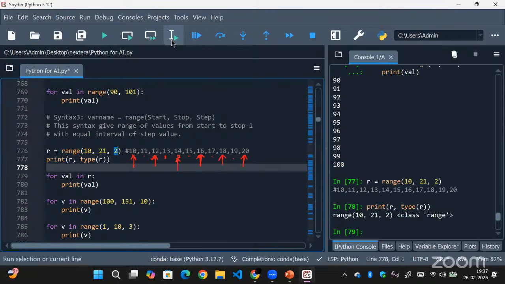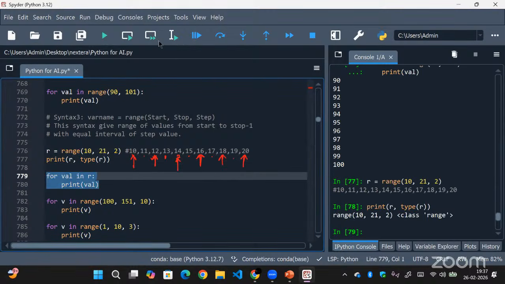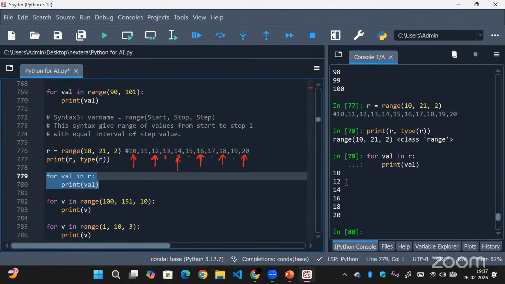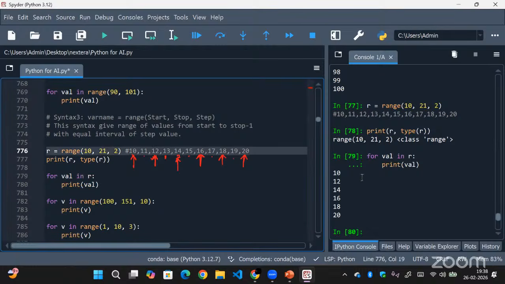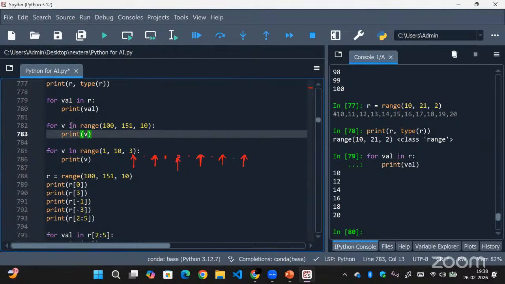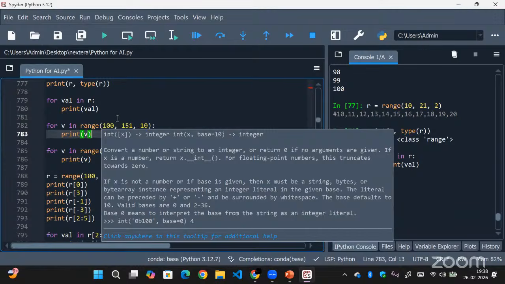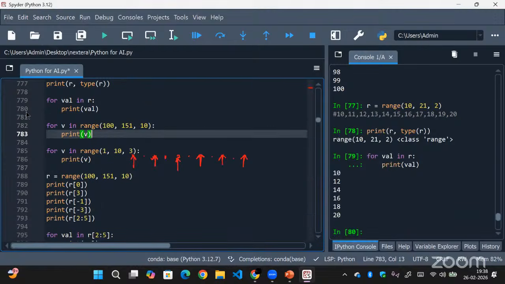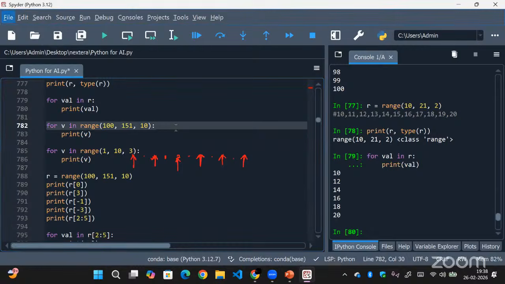So if I try to print it, the values in this variable R are 10, 12, 14, 16, 18 and 20. Because the step value is 2, it is printing that way. You can also take it directly. So 100 is the starting value here and 151 is the stop value. So the values will be from 100 to 151 minus 1, which is 150. From 100, here the step value is 10. You can just calculate it, right?